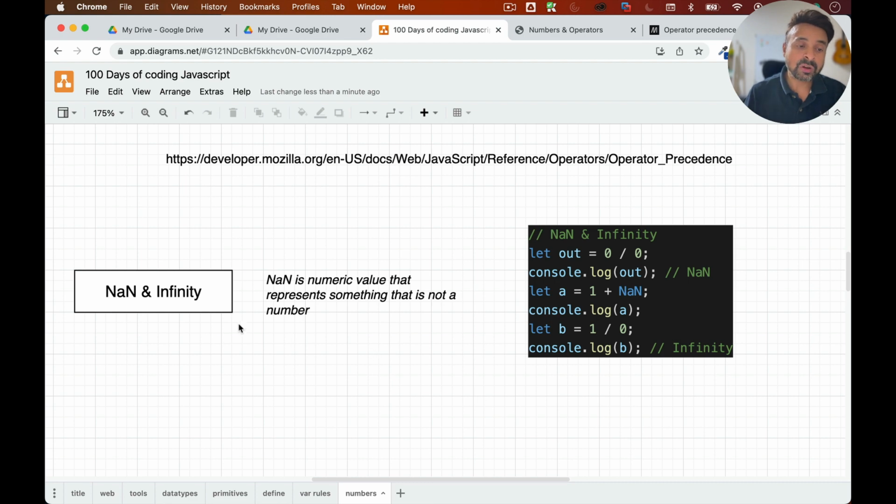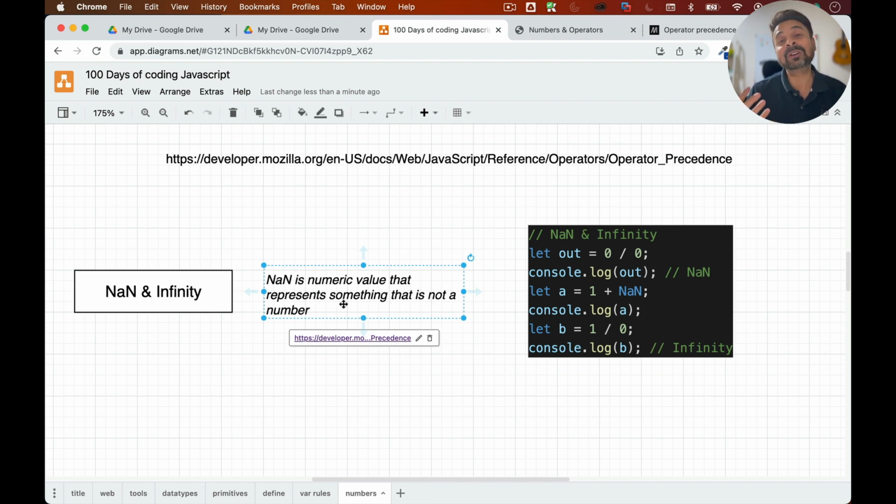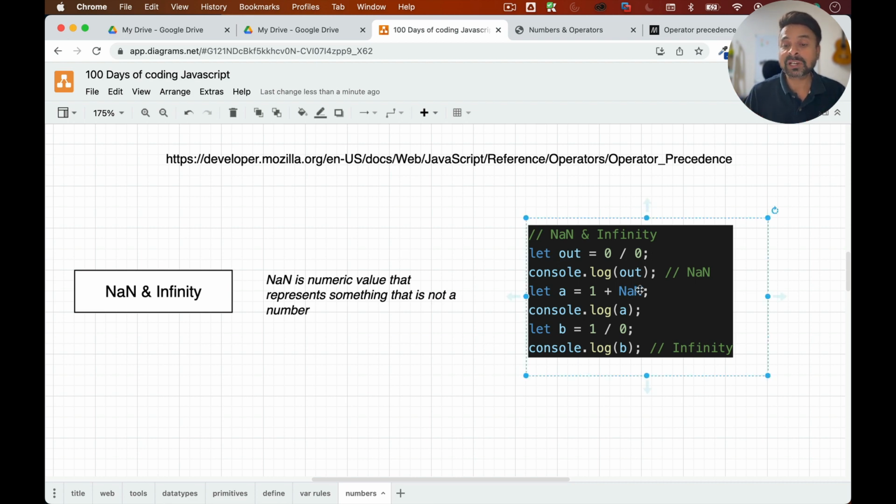Next, let's talk about two different terms, I would say, NaN and Infinity. So NaN is a numeric value. It's a value. Pretty important, right? NaN is a numeric value that represents something that is not a number. So NaN is a value, like 1, 2, 5, 6, 100, 200. These are values, right? Or my name Sandeep is a value in JavaScript. Similarly, NaN is also a value which can come out of such kind of expressions.